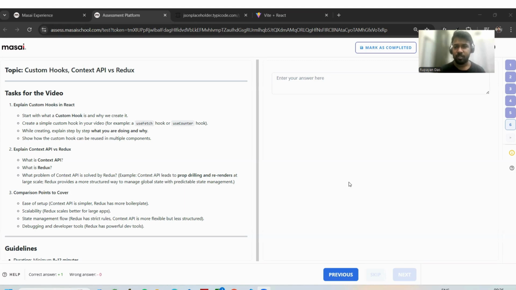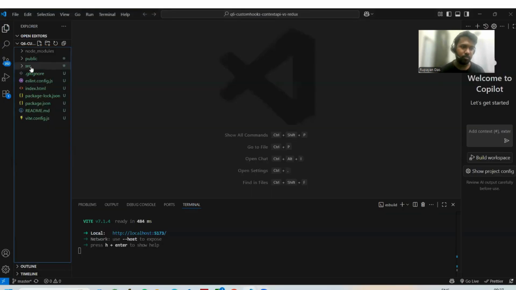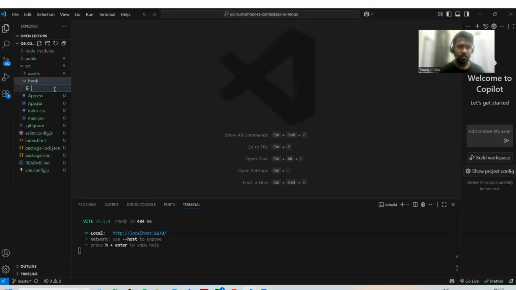We have a convention that we have to give the prefix use before the name, and we can use hooks only in components and other hooks. So let's go to VS Code and create one hook. For that, let's create a folder called hook. Inside that, I'll create my first custom hook, which is useFetch.